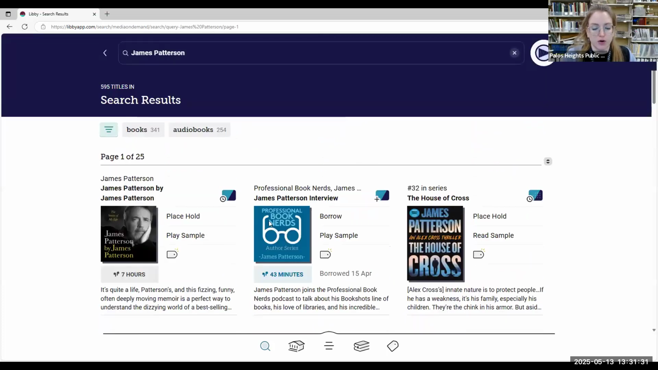So the way you can tell if something is available is when you look next to the book cover. If it says place hold, that means it's not available at the moment and you will have to wait, just like a physical book. If it says borrow, that means that it's something that you can borrow today. I am only interested in seeing what's available right now immediately. I don't want to wait for a book and I don't want to see any of these audiobooks. I only want to see books on Libby and I only want to see what's available now.